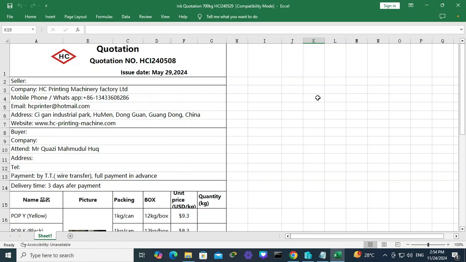Today in this tutorial I am going to show you how to restrict editing in Microsoft Excel worksheet. Sometimes it becomes very important for you, so don't forget to watch the full video.